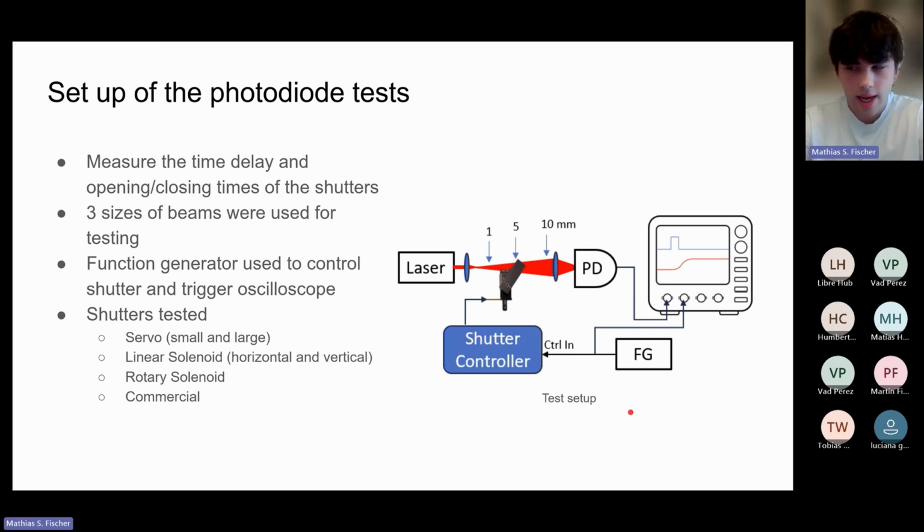And then the shutters that we actually tested were 2 servo shutters, a small and a large servo, 2 solenoids, a linear and rotary, and of the linear we tried horizontal and vertical position, and these actually did change the results. And lastly, we did the commercial just for standard.